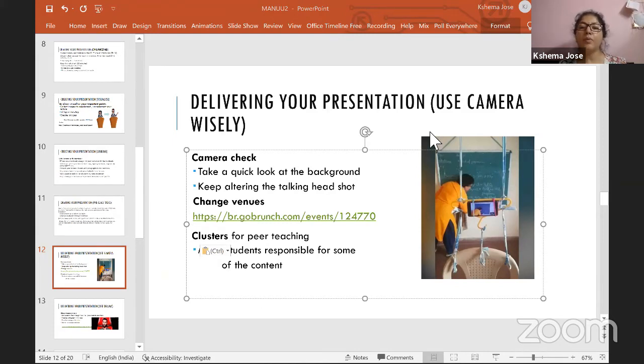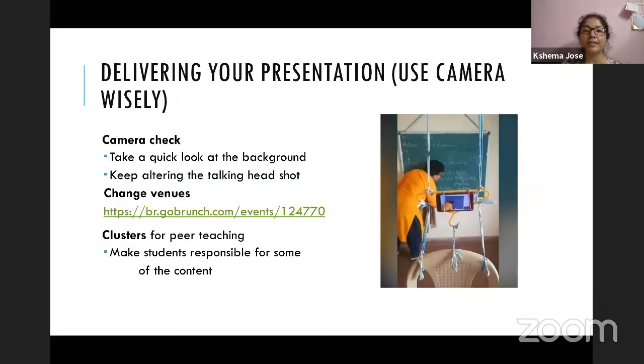Right, now Go Brunch is something new that I found out about recently. What I like about this is that you can decide the number of participants you have. Depending on the number of participants, they give you a round table, a horseshoe table, or a, what do you call that, a gallery kind of class. So there are options, and when the students come in, they're asked to actually take a seat. So it makes it a little more lively and interesting for students.